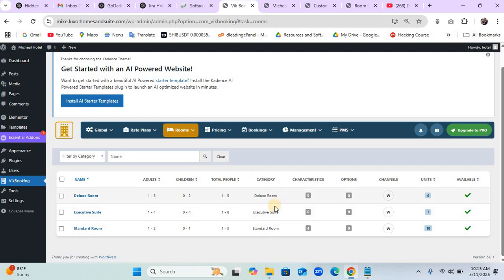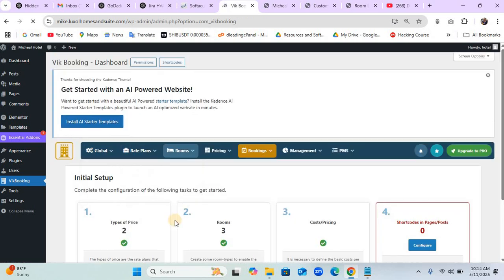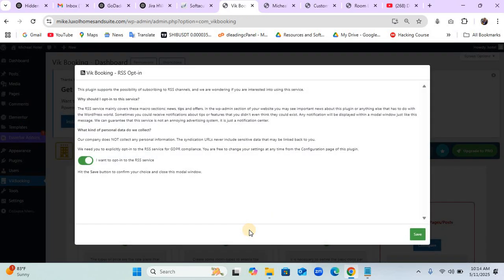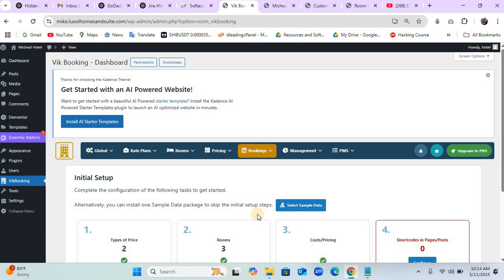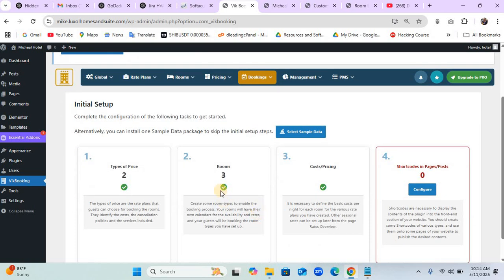So now the next thing I want to do is that we are done with creating the room. Let's come back, click on this place. Once you click on this place, it's going to take you back to the home page. Now, can you see? Just click on save. Now, you notice we have done with type of room, type of price, room, and cost and pricing.